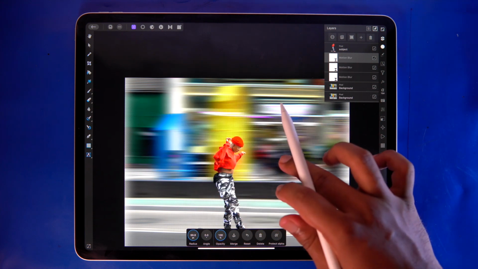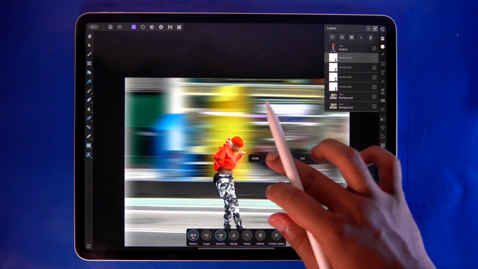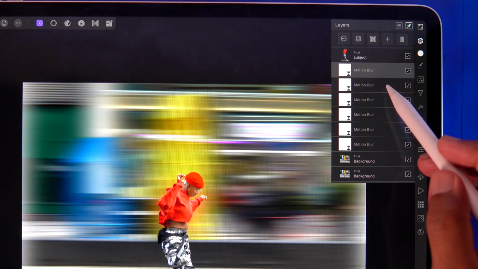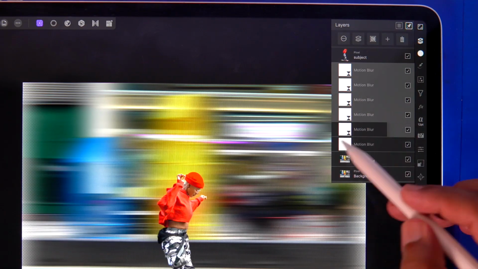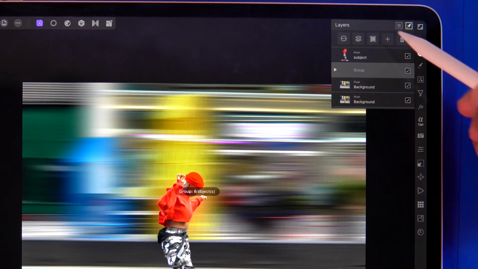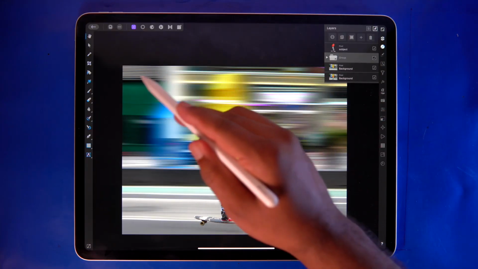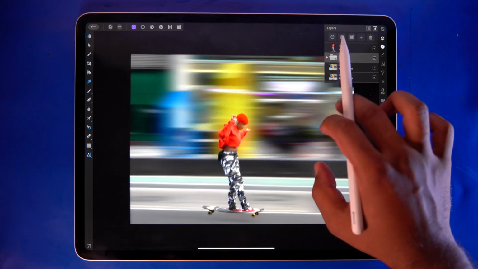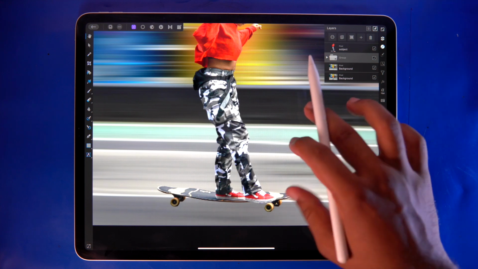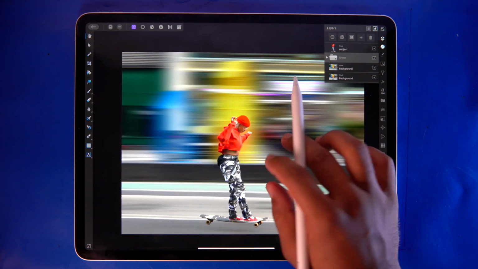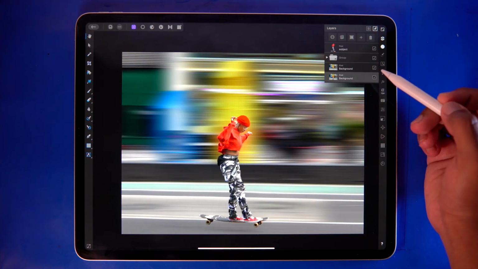Create a bunch of copies of the motion blur to increase the blur amount. Put all the motion blur layers into a group. Now everything's fine. But still something is missing because our shadow is gone. Earlier we removed it from our background. So we have to bring it back.